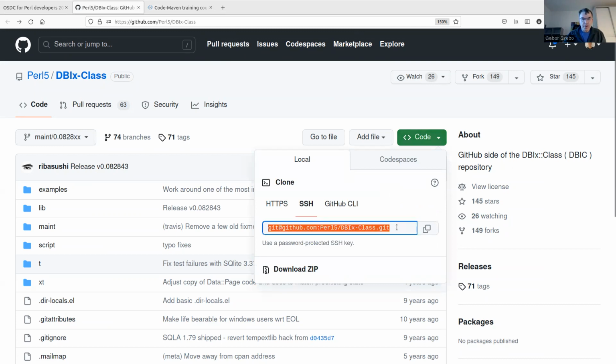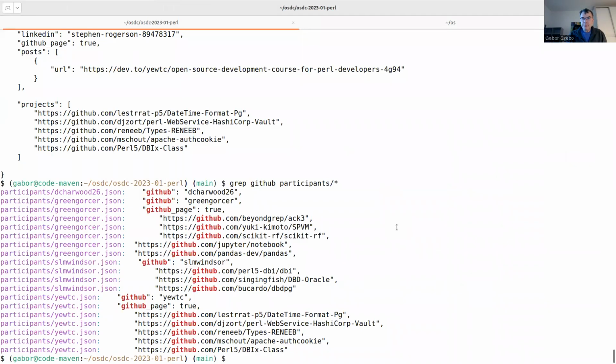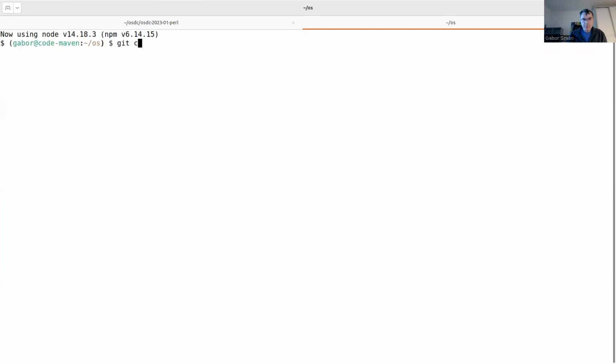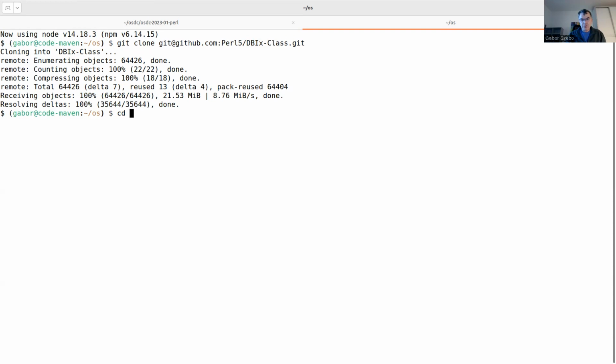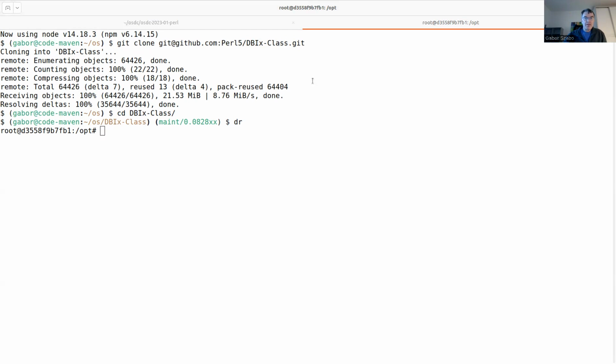I'm cloning it locally, because first we'll need to see if we can run the tests locally and what's going on with the tests there. So DBIx::Class. Let's run this dr command that starts my Docker container. And what do we have here?